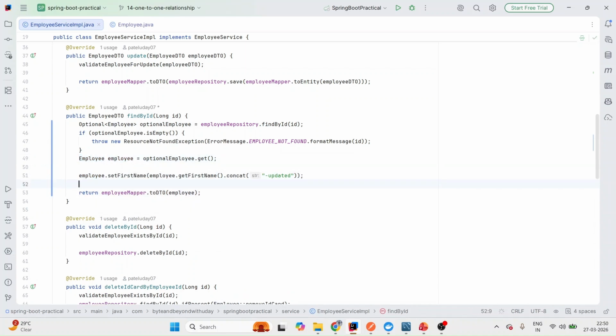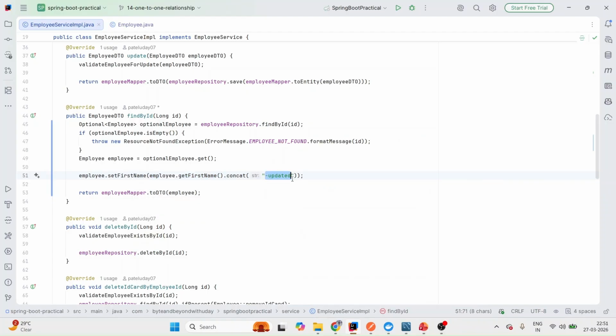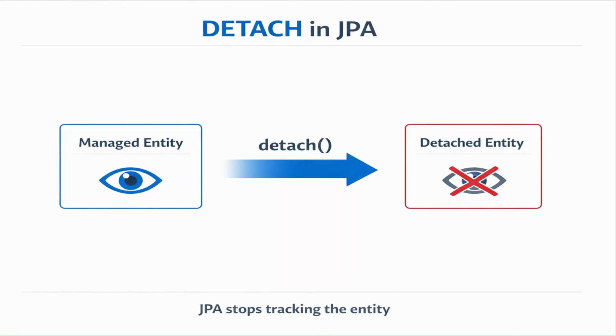Once we have the employee, this is the important part. I'm updating the name: set first name, and then I'm getting the current name and appending the text updated. For example, let's say the username is Emma, so the new name will become Emma updated. Understood? So before we try the practical, let me show you the slide.